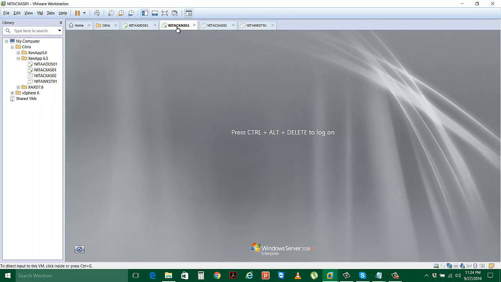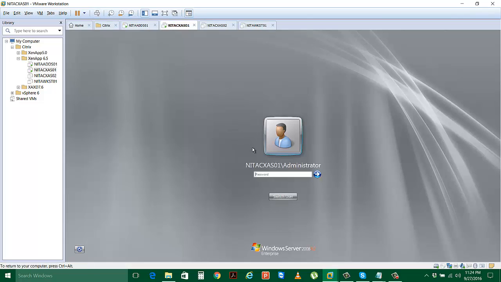So our domain controller is ready with the remote desktop licensing server, and now we are going to log into the XenApp server 1, where we will be installing Citrix licensing server, Citrix web interface server, and the XenApp server. So log in. Make sure you log in to the domain. Netsoft.